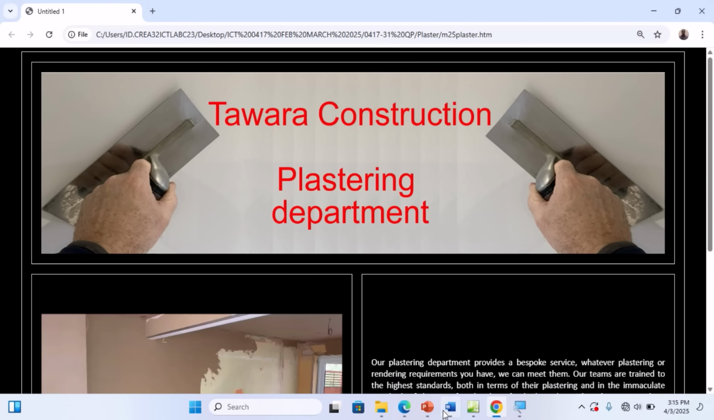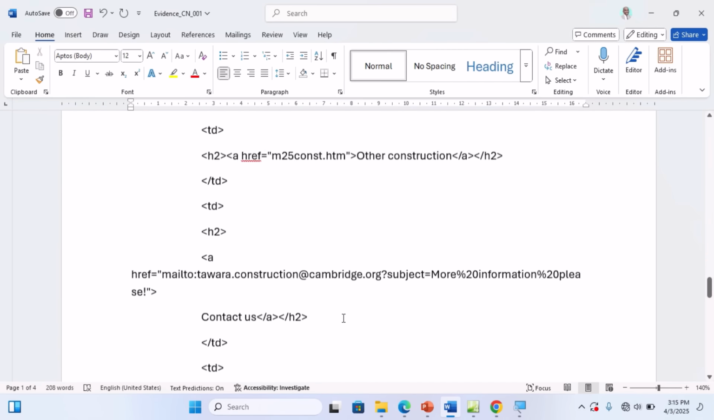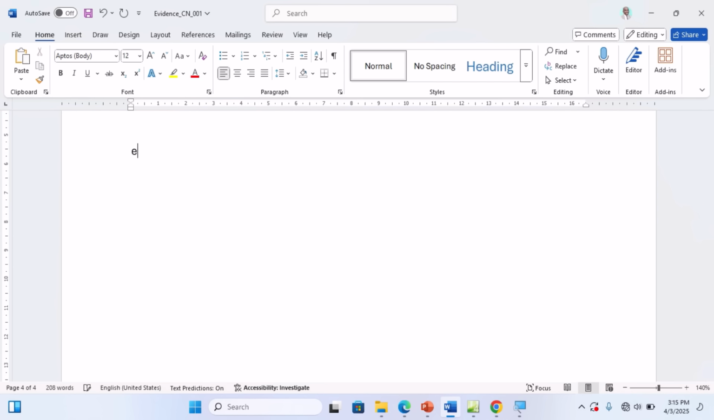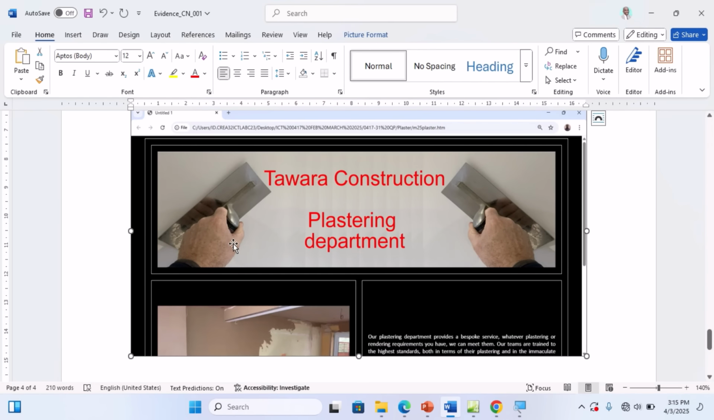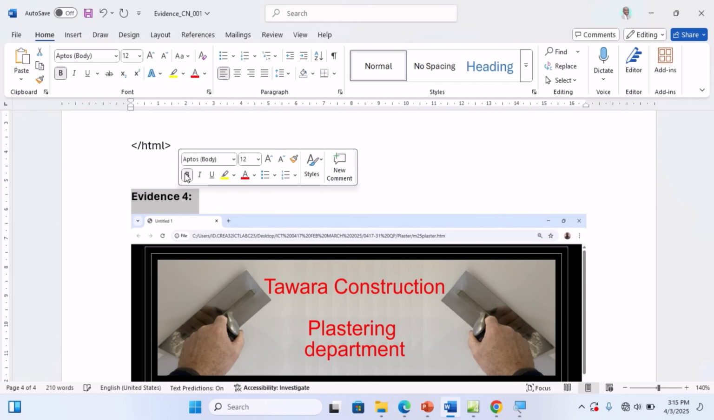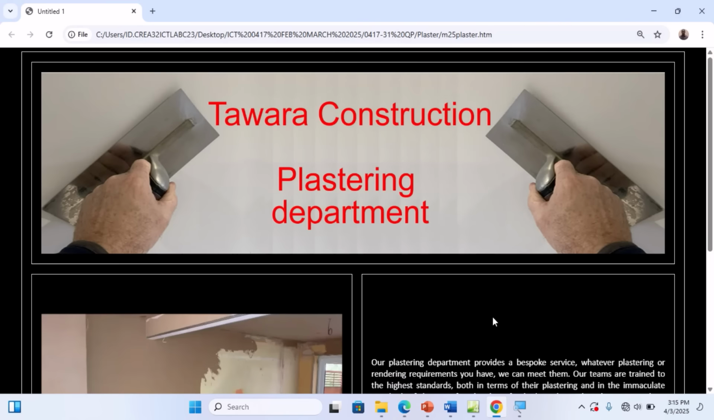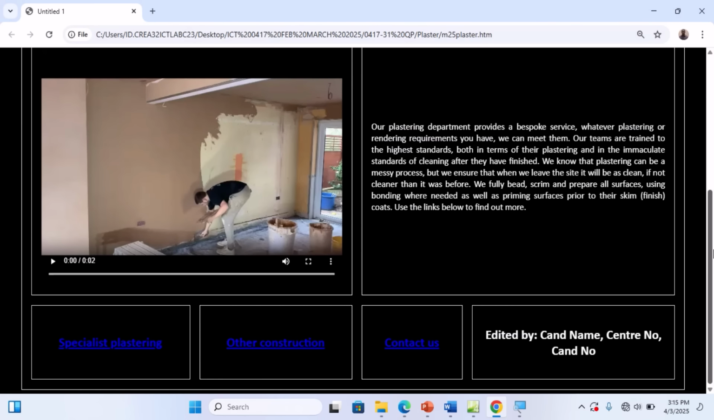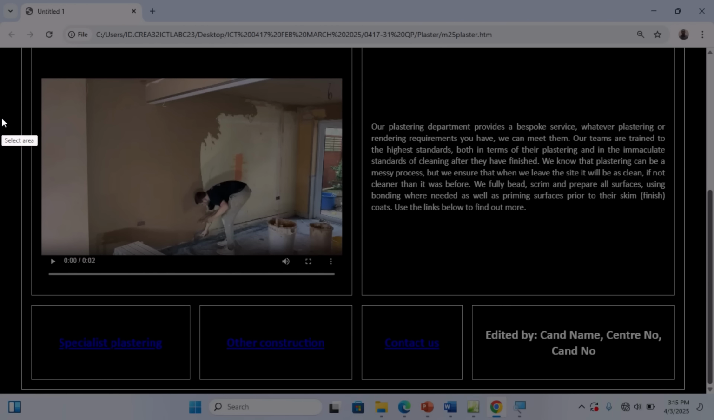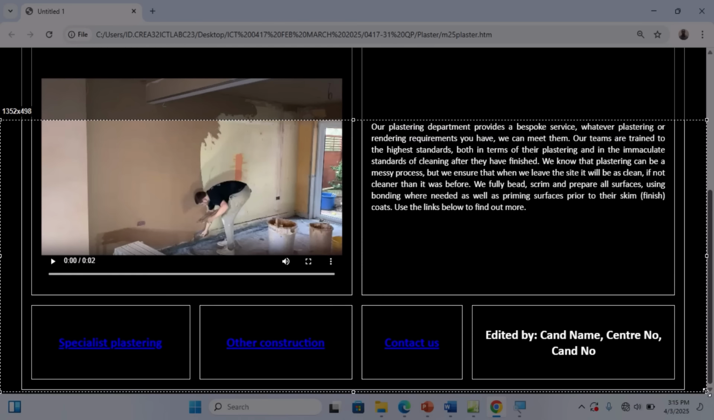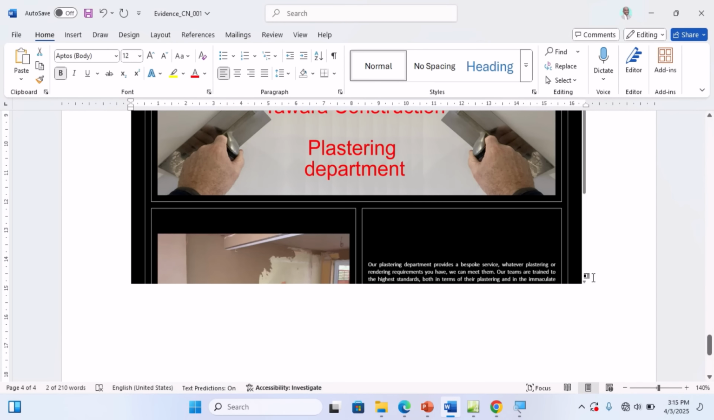I'll take it, go to the evidence document. That's my evidence 3, evidence 4. Then I will paste it. So I have this part. Then I will take the other parts. Okay, take the screenshot. I think that should be around this place. Good. I've taken it, go to my evidence document and paste it.